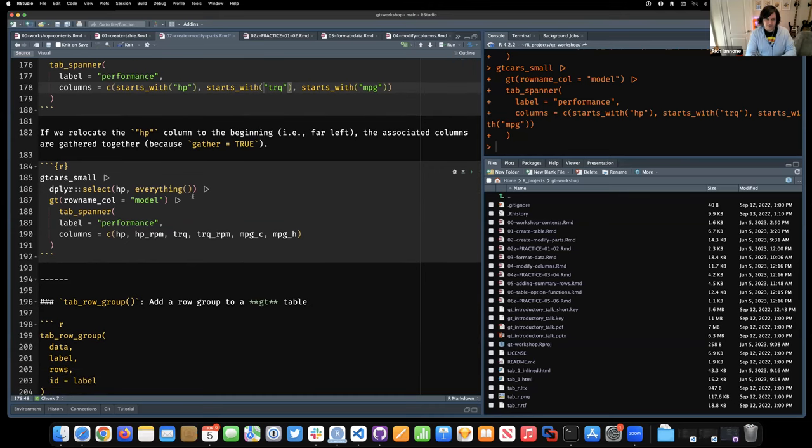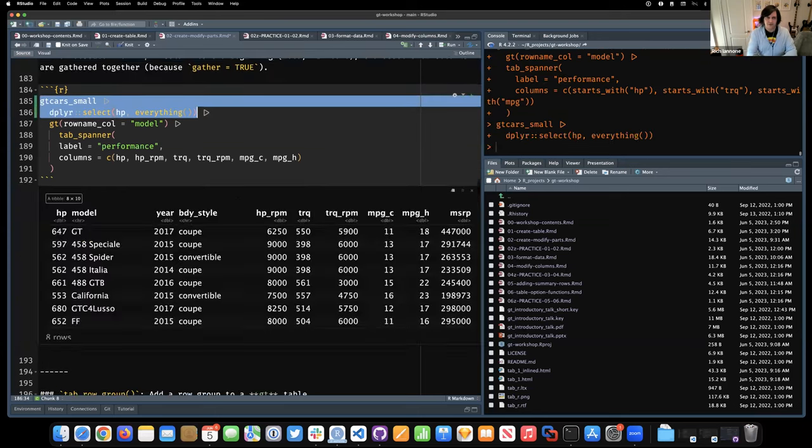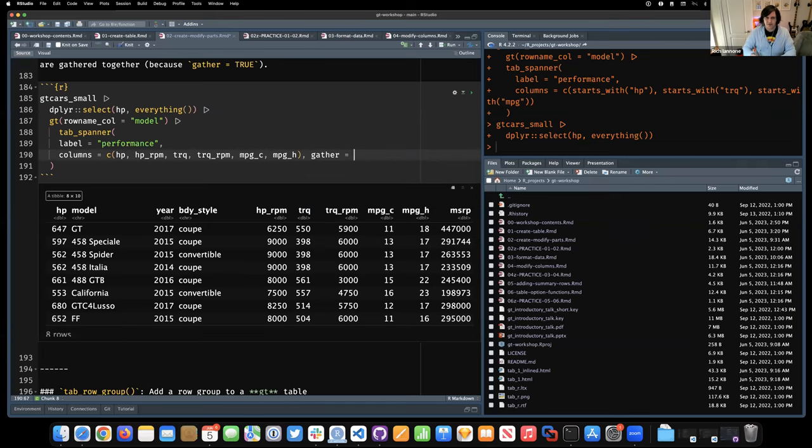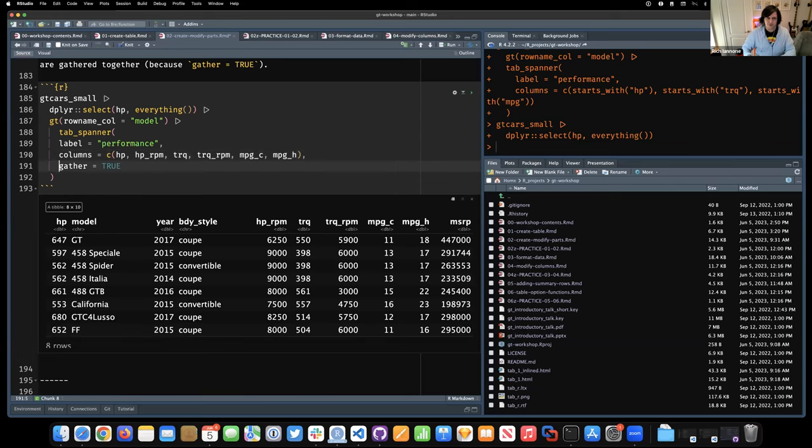Okay, and another thing that GT does for you is, say for instance, a column that you want to be spanned over is far away from the rest of the columns. It's not next to them. What will happen is tab spanner will gather those columns together and put them in the first spot where the first column is seen. So this is called the gather argument. And by default, it's true. And that's usually the case for most people; you'll want to make sure all the columns that are under a spanner are together. Okay.